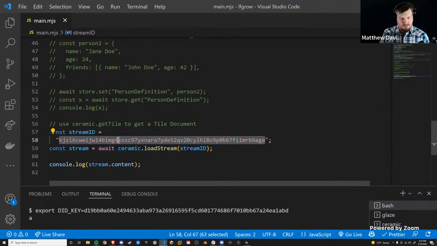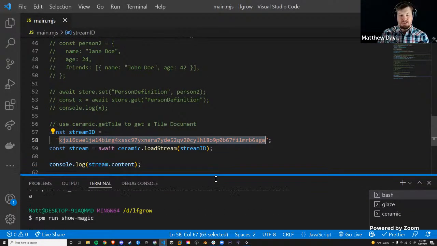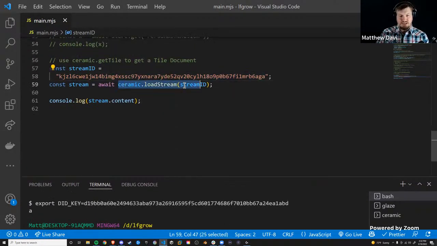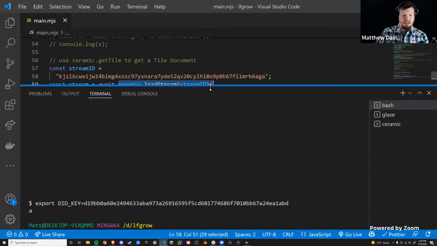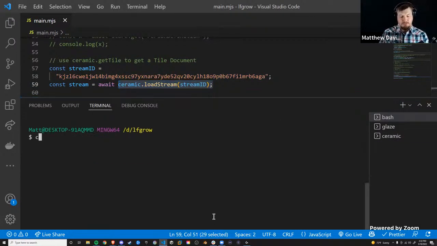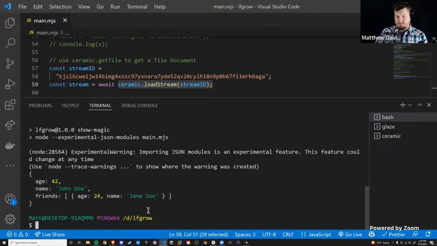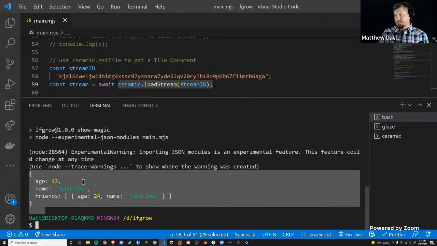There are ways to get the stream ID, but if you have them, then instead of using the Ceramic CLI, we can just call the Ceramic library and load that stream too. So that's what we'll do now. I'm going to run my show magic script and bam. So that queries it too.